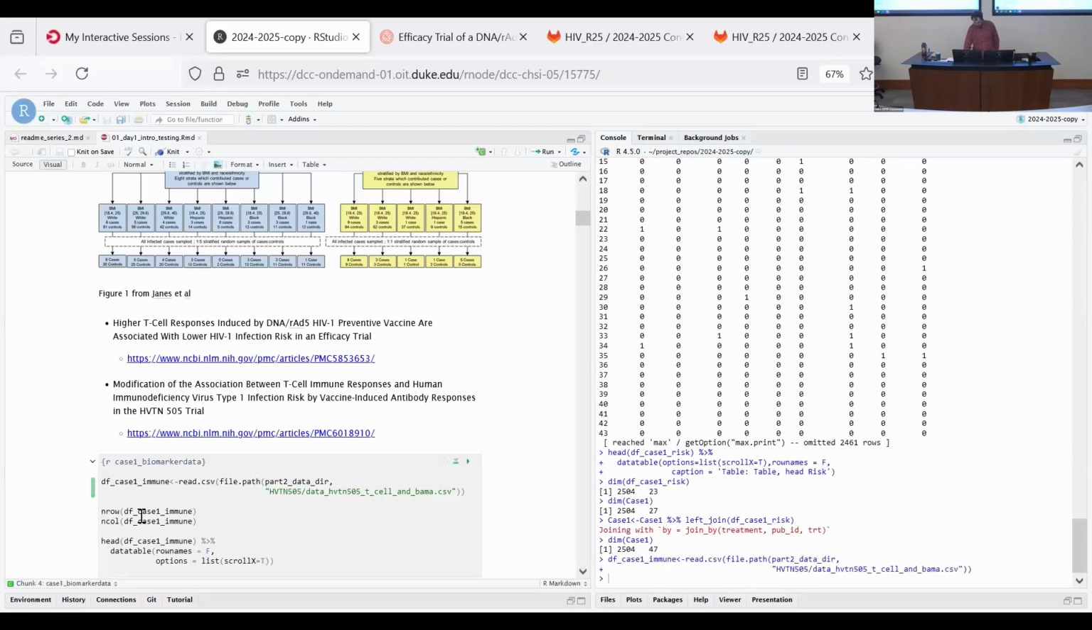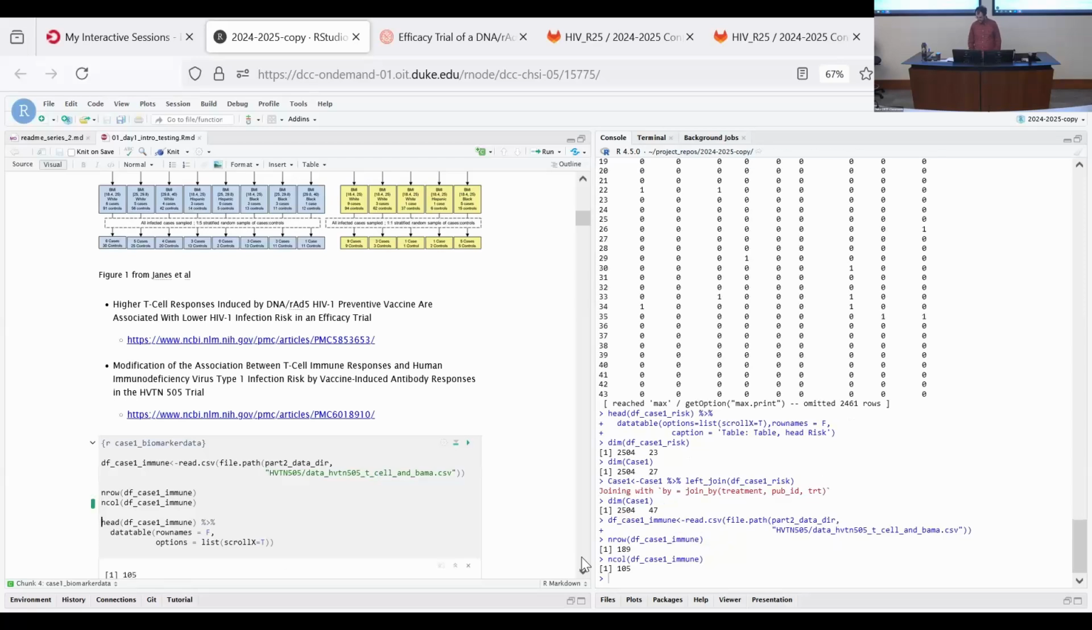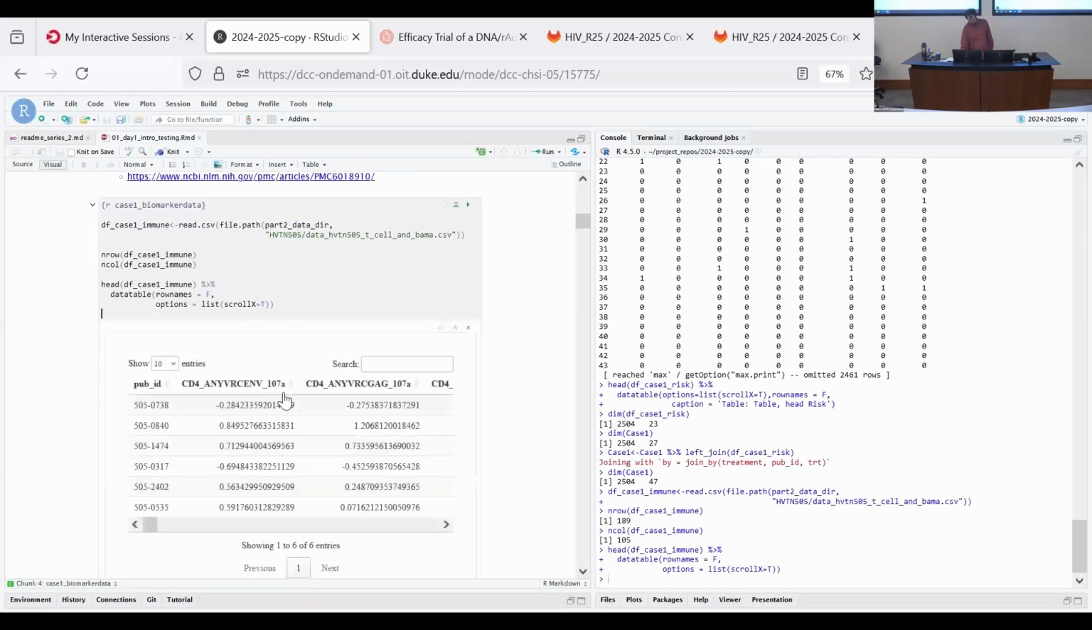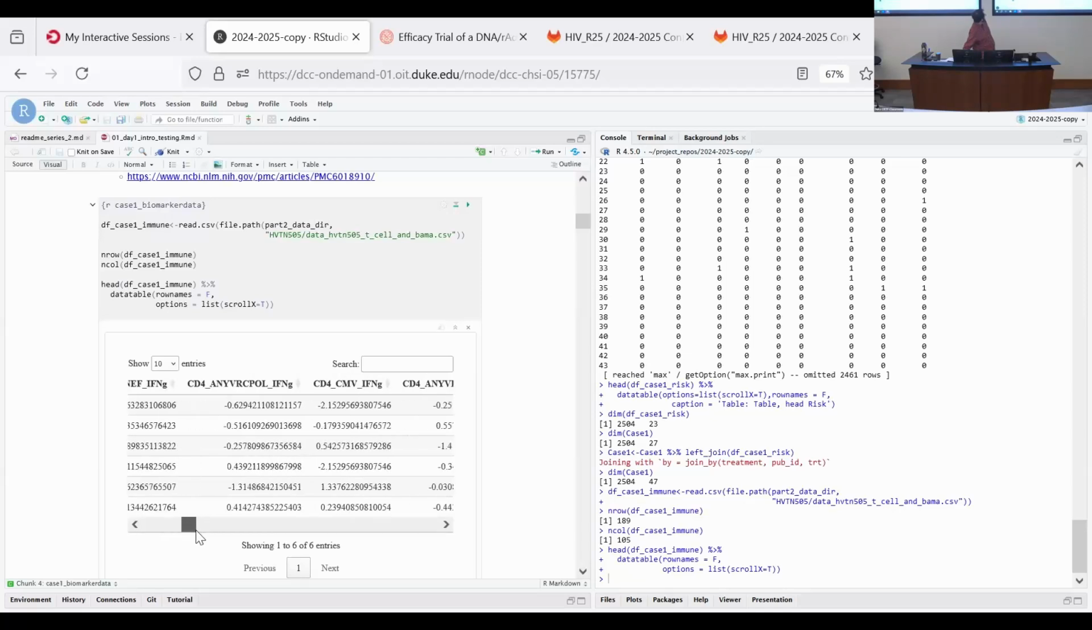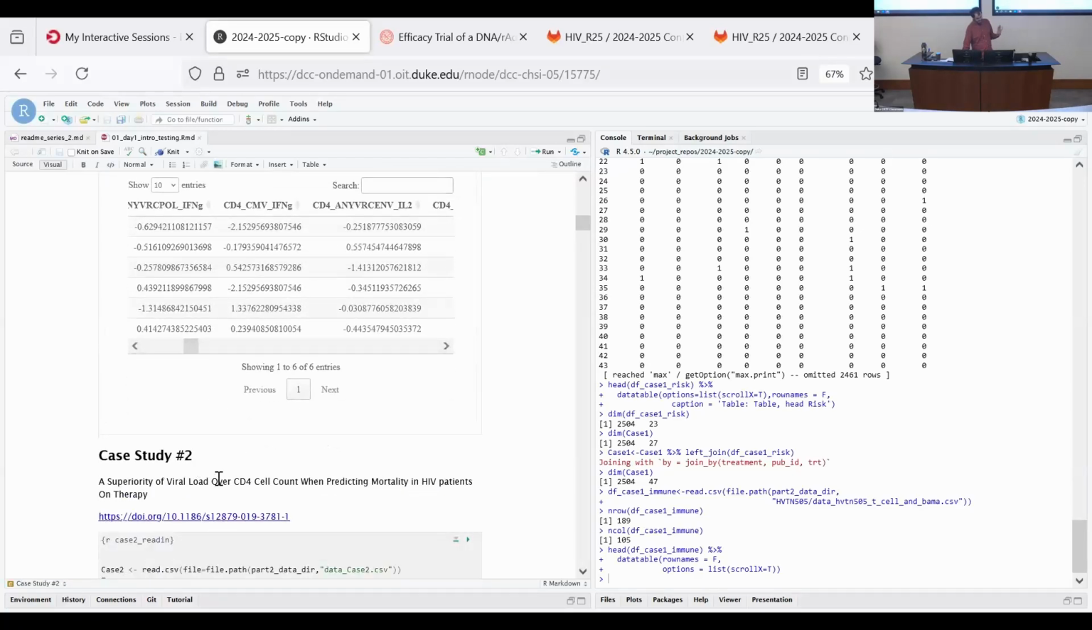So we'll read that in. So this is the DF case 1 immune data set, and as I said, this is going to be a subset. So it's only 189 people, and then it's going to have 105 additional columns. Right. And we can take a look at this, and we can see we have all this information like CD4 response to any DRC envelope, or CD4 CMV interferon gamma response, and so on and so on. All right, so that's case study 1.